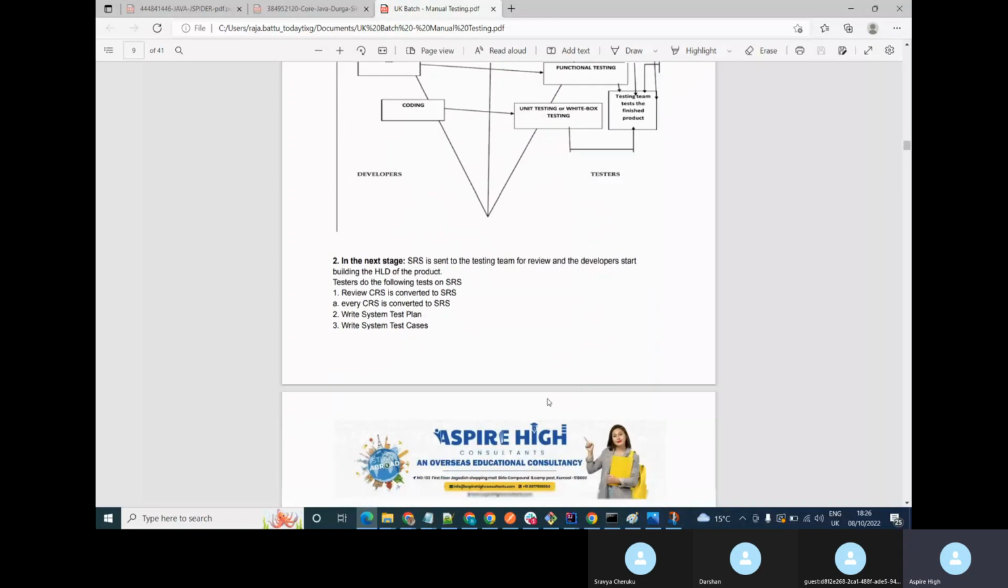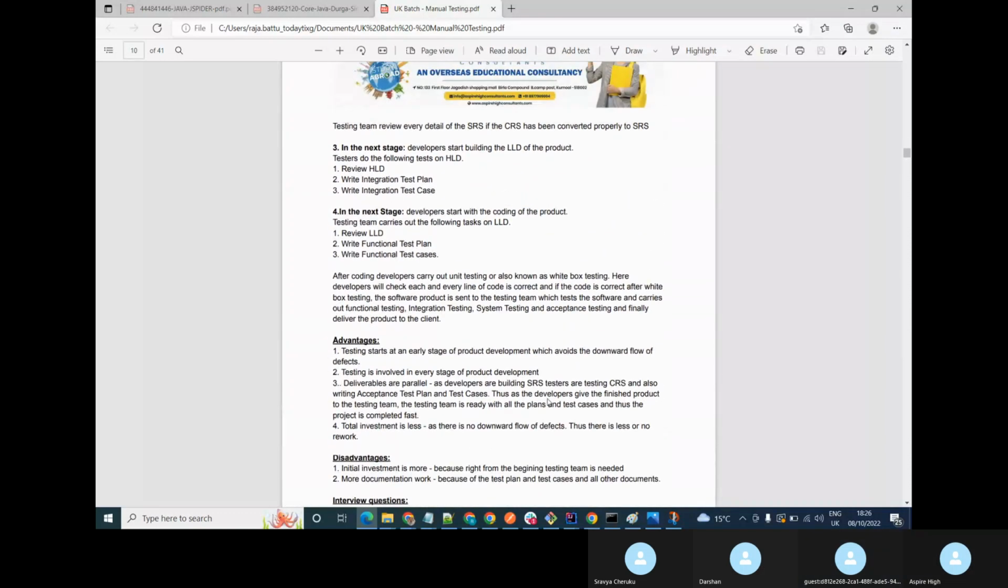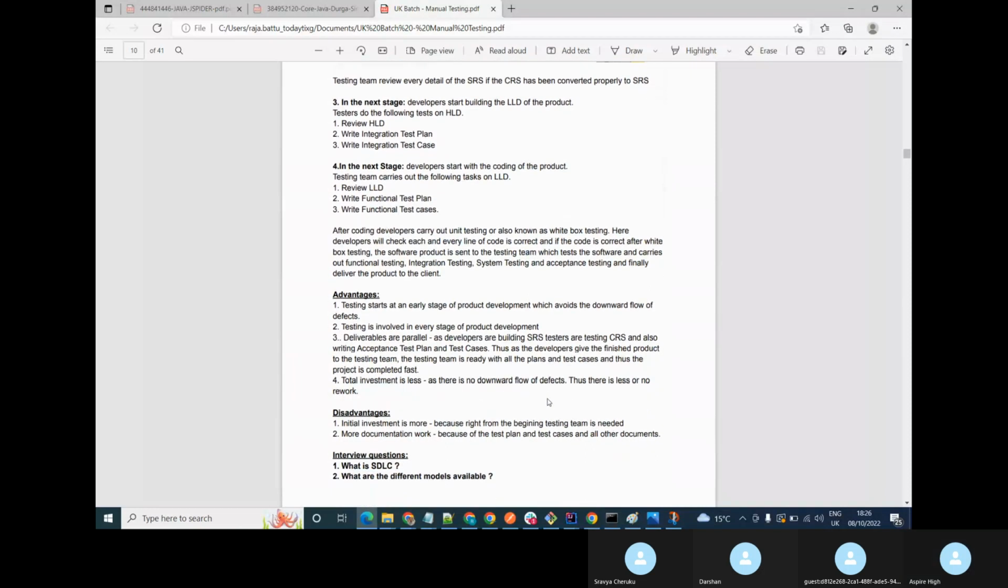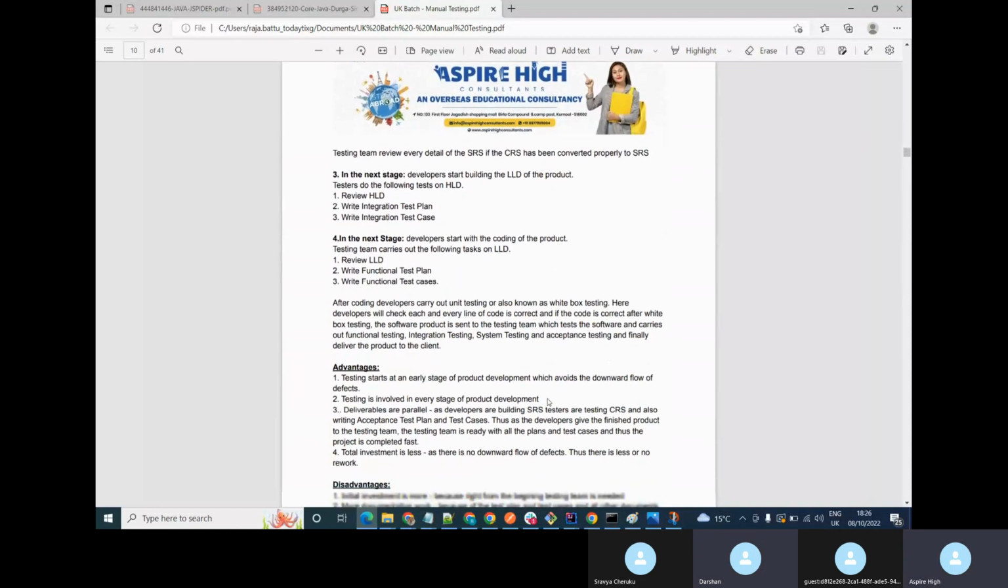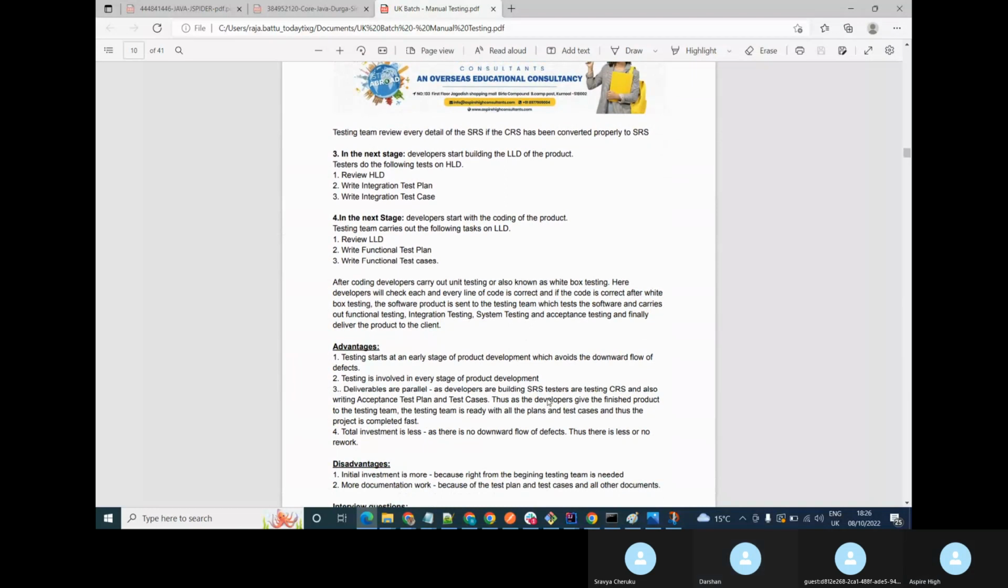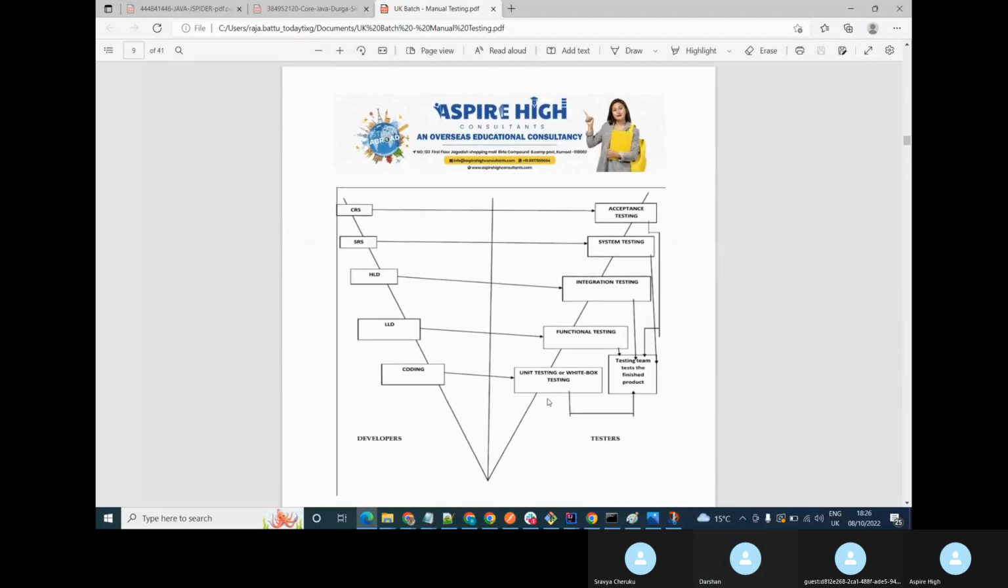What else can we think of as advantages? The feedback system: at the very end, it goes back to the first step. Testers will be involved in each and every stage. Deliverables will be parallel. So once the requirement comes in, we analyze, we develop, and we give it to the customer.